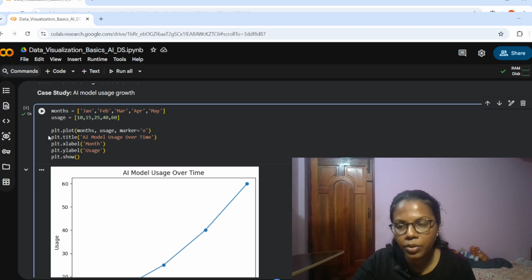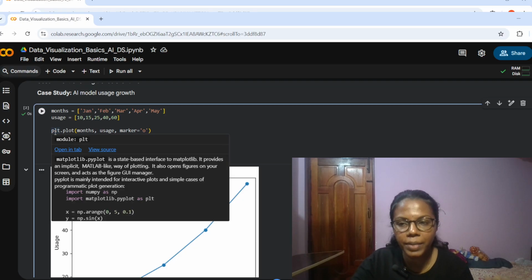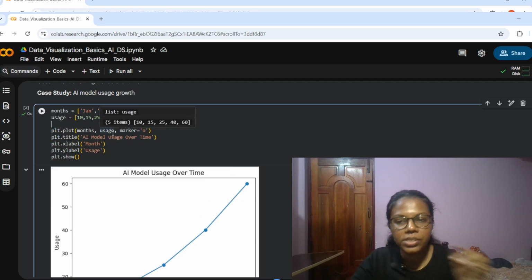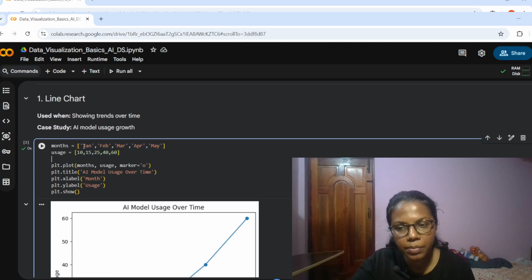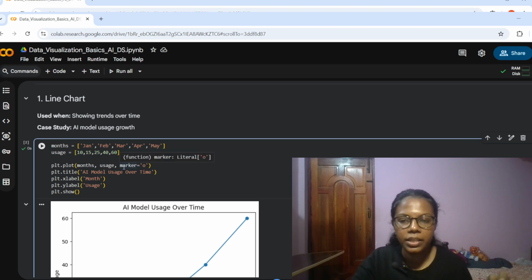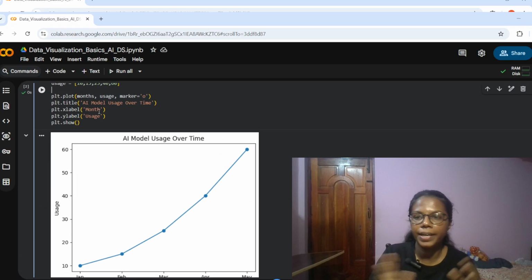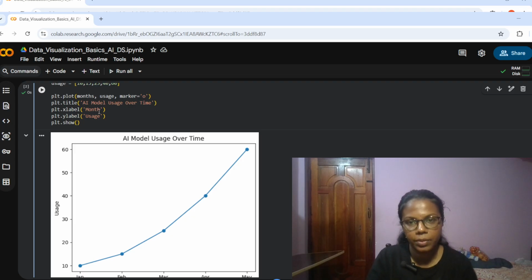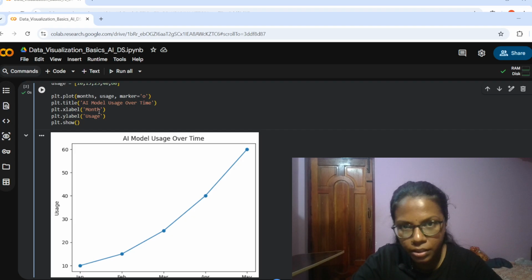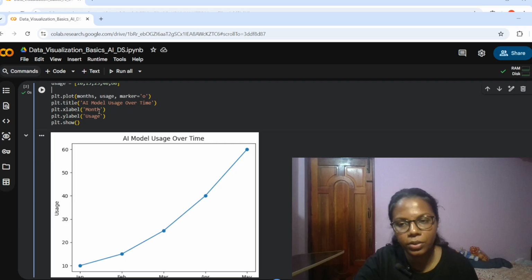The first thing that I'm going to do is give plt.plot, inside which I'll be giving months comma usage. These are the column names. Inside months I have month, inside usage I do have numerical values. Then I'll give comma marker equal to 'o'. It is a small o, it is not 0. Then plt.xlabel and plt.ylabel. In xlabel, we need to give month and in ylabel, we need to give usage. Followed by that, you should give plt.show.